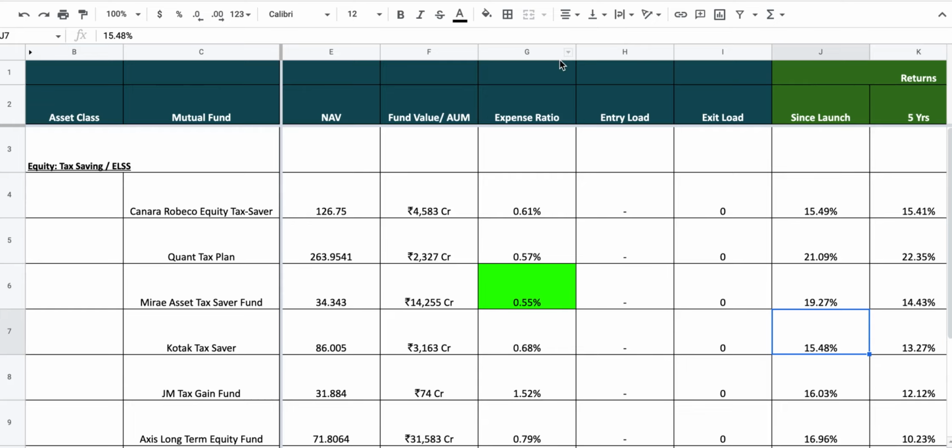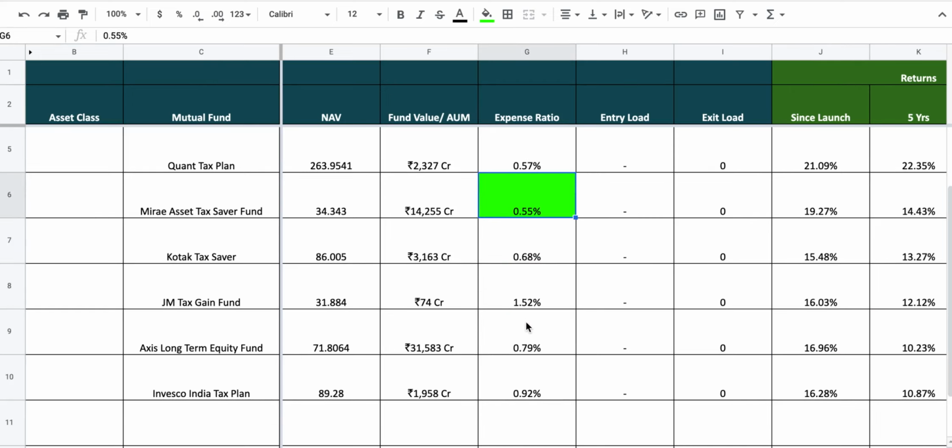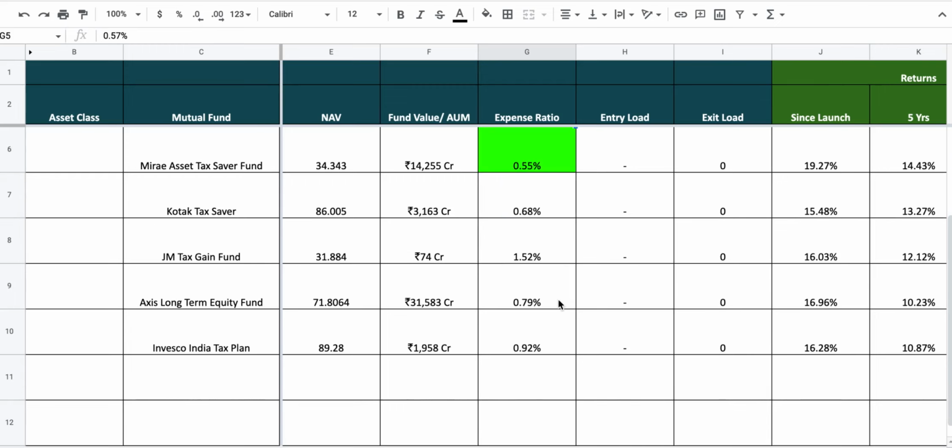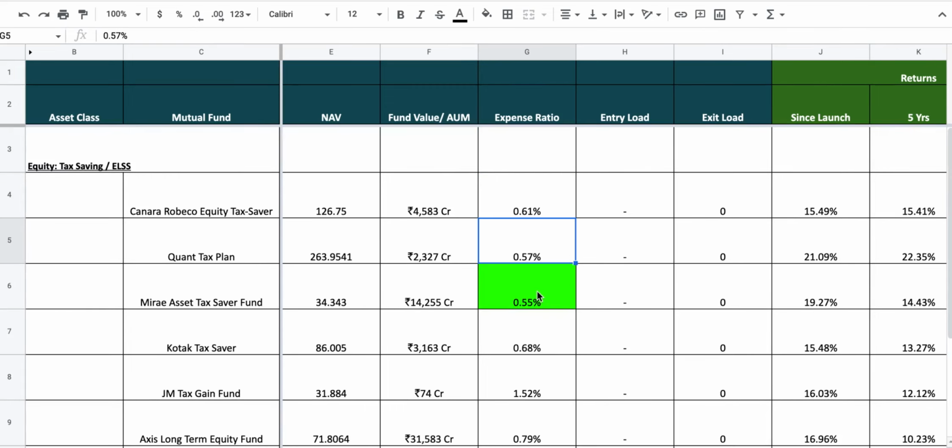Now let's start with expense ratio. As we know, the lower the expense ratio, the better it is. So as you can see, I've already highlighted that among all the funds that we're looking at, this Mirae Asset has the lowest expense ratio. Quite competitive with Quant Tax Plan here. Okay, so I've already color coded it as green.